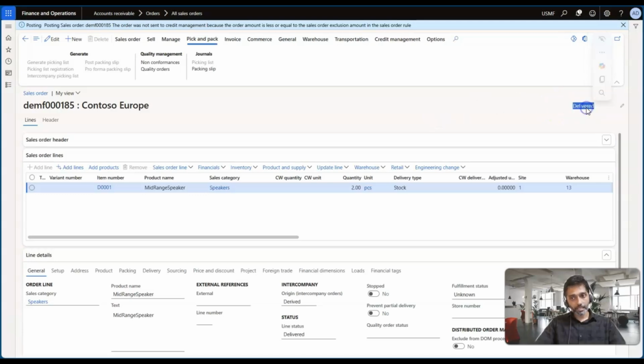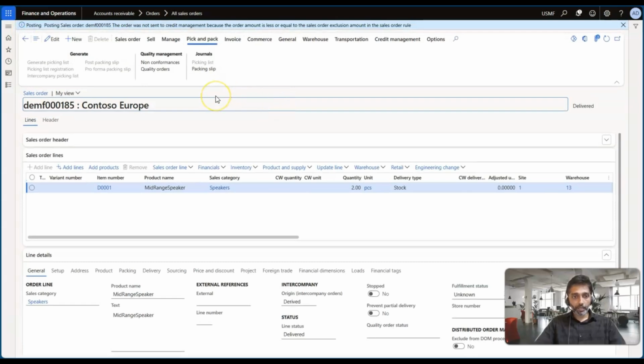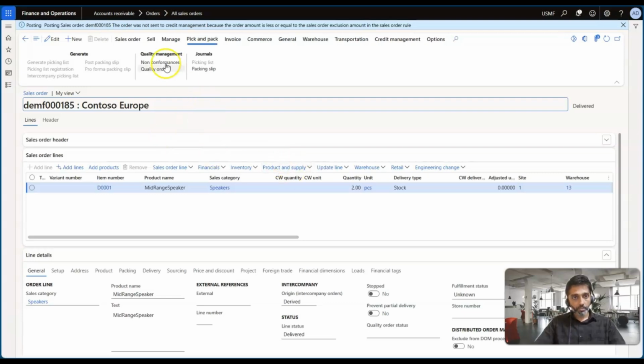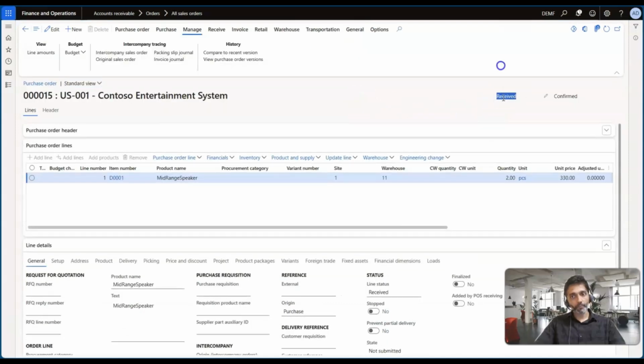So the moment the status is delivered, this time we are not going to post the product receipt. If I go to packing slip and check here, you can see that we are unable to generate the intercompany product receipt, because since this is a direct delivery order, the system immediately, once we post the packing slip for the sales order, automatically posts the product receipt for DEMF, right? So let us go to manage and then intercompany purchase order. You will be able to see the status of the order is actually received, right? So we actually didn't post the product receipt.